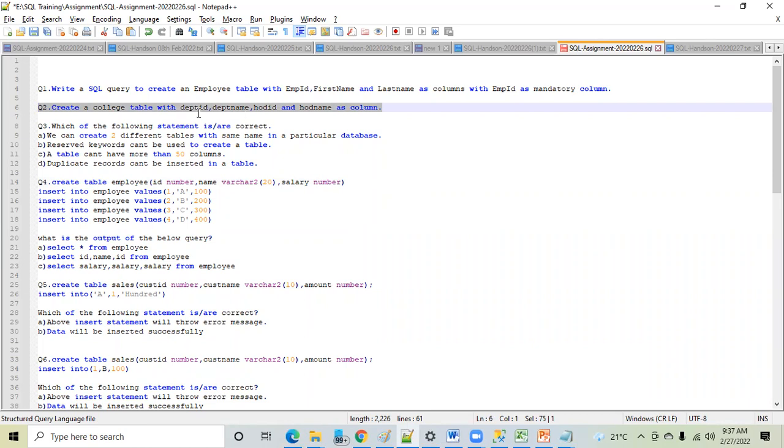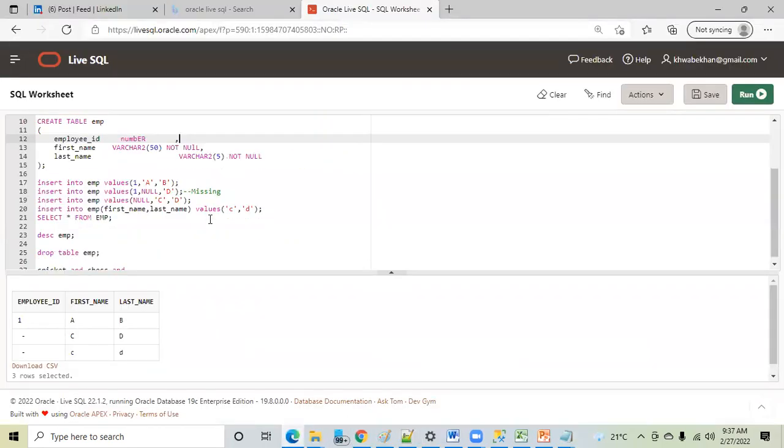Just be careful with the data type. If it is a number, make it number. If it is string or characters, please mark it as varchar. Okay, one more thing I forgot to tell you.